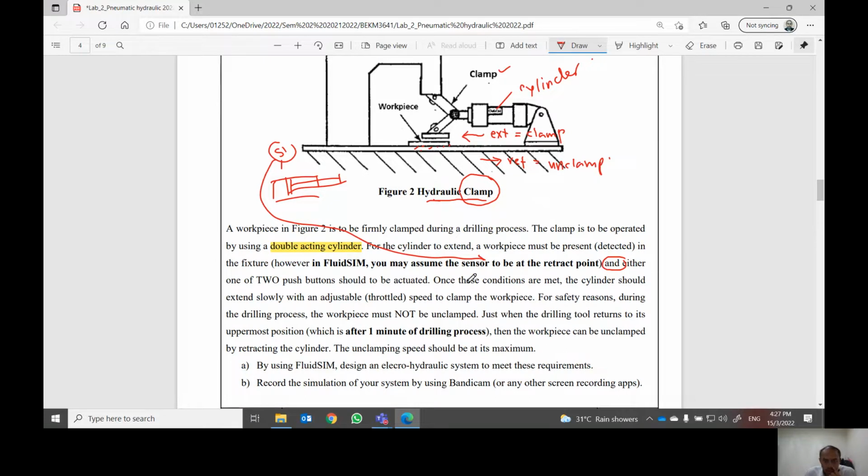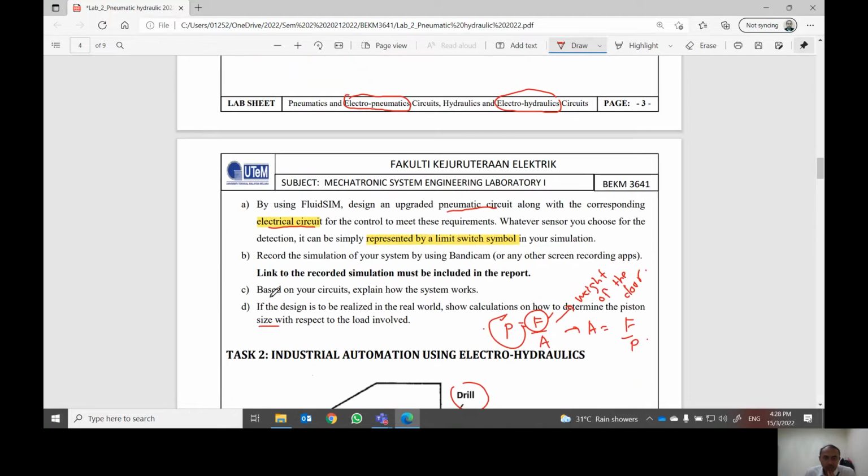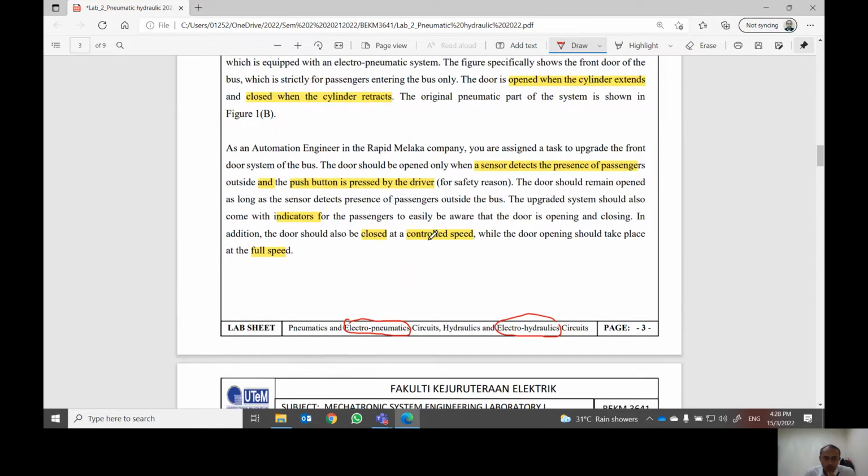All right. So once this condition is met, meaning when the sensor detects the workpiece and then one of the push buttons is actuated, then the cylinder should extend slowly. All right, this is also important. Slowly with an adjustable speed. So when you have this, you have to know what device you have to use in your hydraulic circuit before the cylinder. What device needs to be used? Also something similar to the one just now.